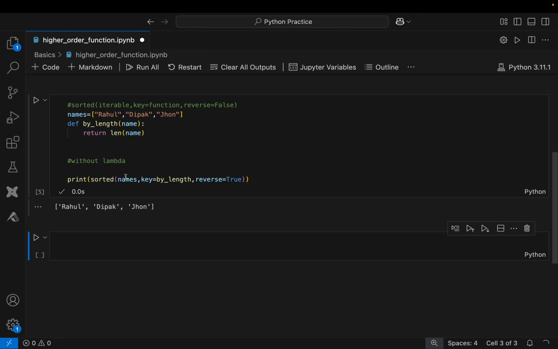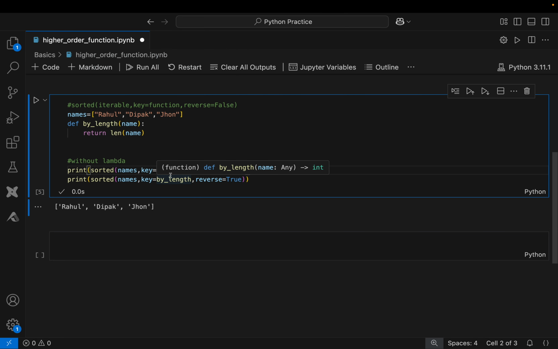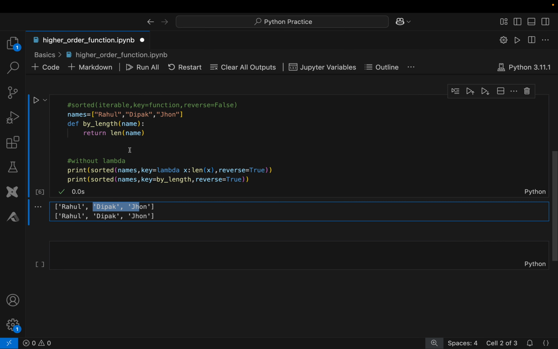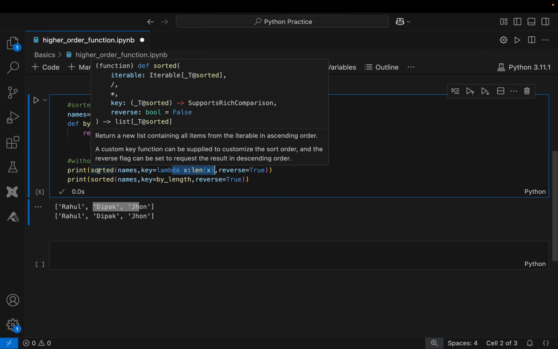Okay, now the same thing we can do via lambda function also. So instead of defining this by length function, directly we can use lambda function. How? So lambda, then our key, let's say x, such that we will pass the length of x. Same thing, from the names, it will pass names one by one into this x expression, and then we will evaluate this as the length of x. And now if we print this, we will get the same thing. So using lambda function, see how it becomes very easy, one liner code to use the higher order function.